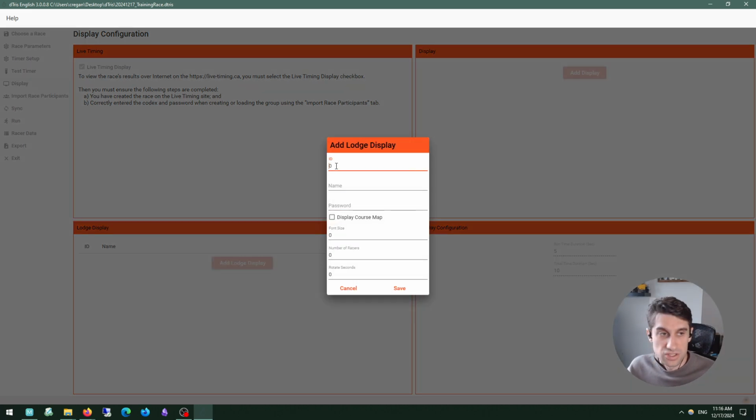Once you purchase a lodge display, you get an ID and a password, and then you can name it. You can provide what font size you want, the number of racers you want on the screen at any one time, and then the number of seconds you want to show those racers before it switches to the next X number of racers.